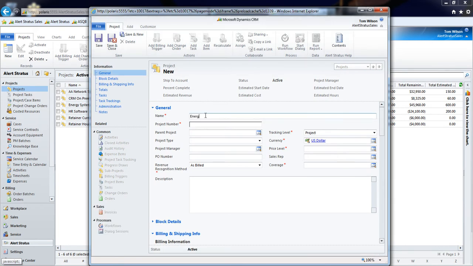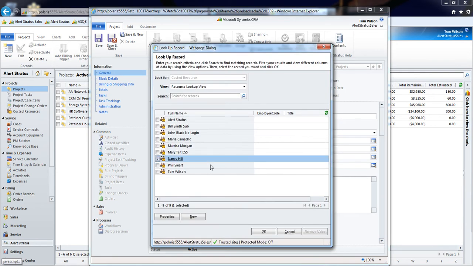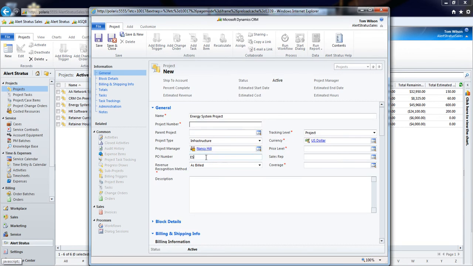So I'll start by giving our project a name. The project number field here is going to be grayed out because the system is going to create that for us. If we'd like to associate this project with a parent project, we can enter one here, and then this project will be created as a sub-project against its parent. I can enter our project type, select our project manager, and enter a purchase order number for this project.